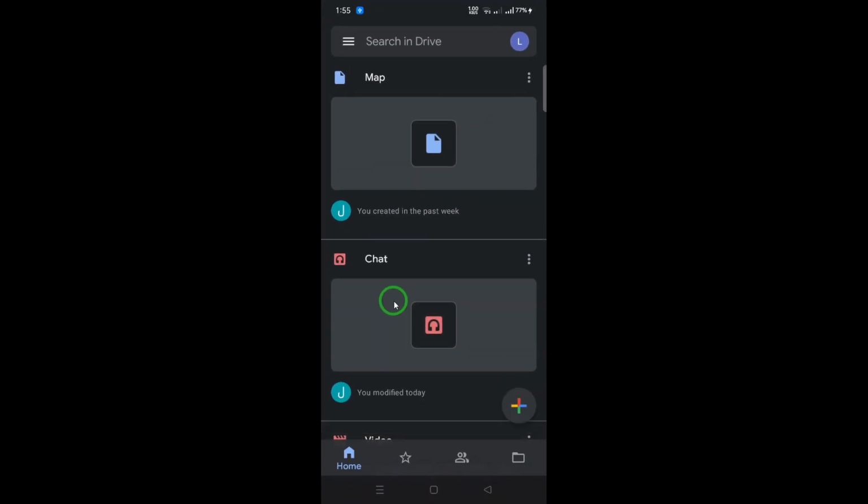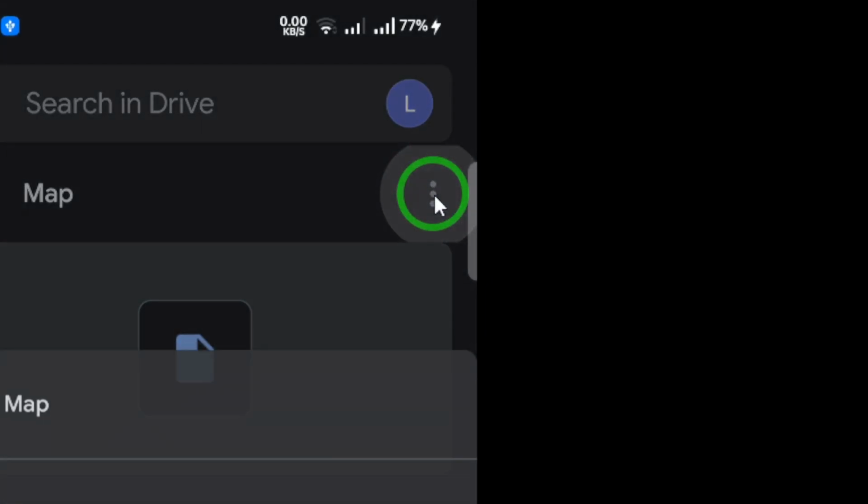Once you click Available Offline, Google Drive will begin syncing the file for offline use. You'll notice a small icon indicating that the file is being prepared for offline access. This process may take a moment depending on the size of the file and your internet speed. After the sync is complete, you can now access this file anytime, even when you're not connected to the internet. A green checkmark will appear next to the file, confirming that it is available offline.